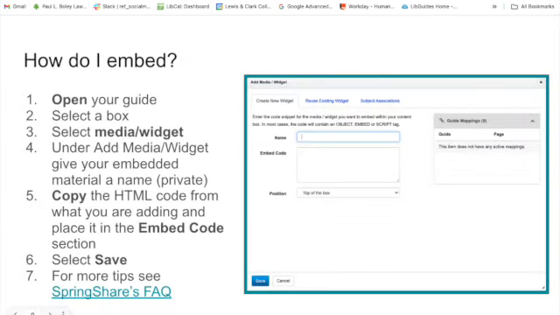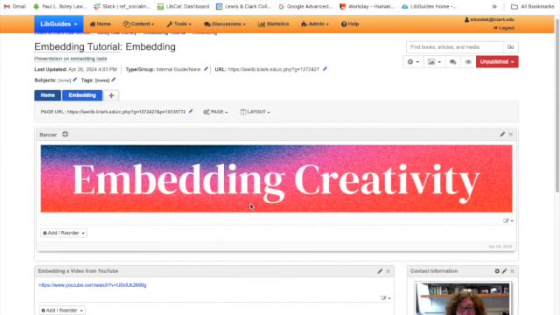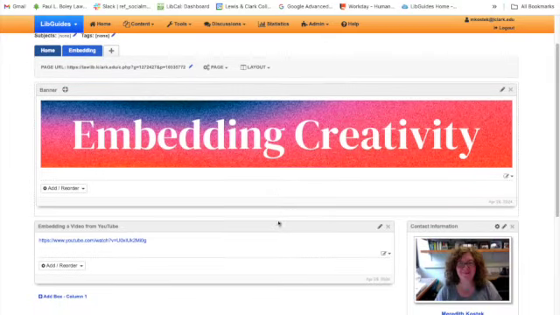So let's get started with finding something that we want to embed in our website. And we'll go ahead and look at a prepared guide. So here is our Embedding Creativity Guide, and let's go through the steps on how we're going to embed. So the first thing is finding something that you want to embed. We're going to embed a video that I made from YouTube.